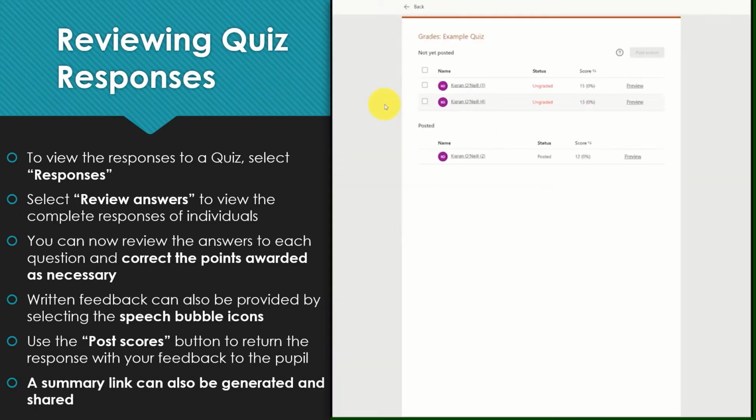On this screen, any respondents to the quiz whose results you have already posted the scores of will be displayed at the bottom. The scores yet to be posted are listed here. Simply select the checkboxes and select Post Scores to post these scores to the respondents.